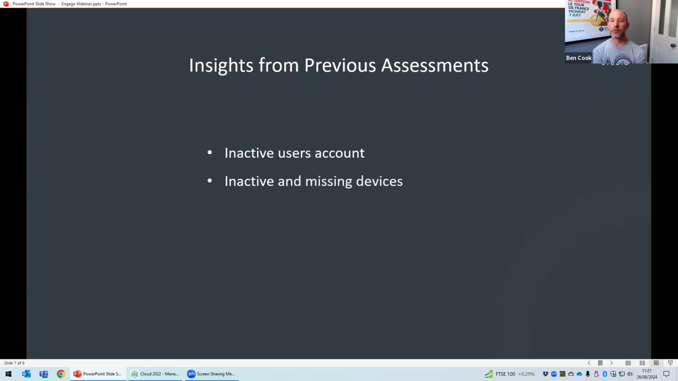The same for devices. So quite often devices are put away in a cupboard and not used for a while, or drop off the domain, or there's various things that might happen. Maybe an SCCM agent is no longer working. We can pull in this sort of data in that assessment.